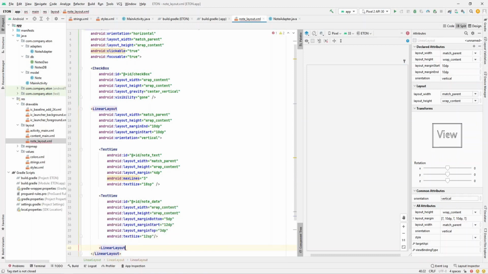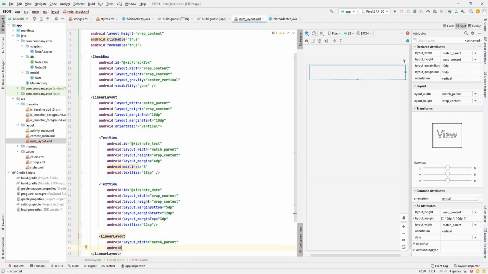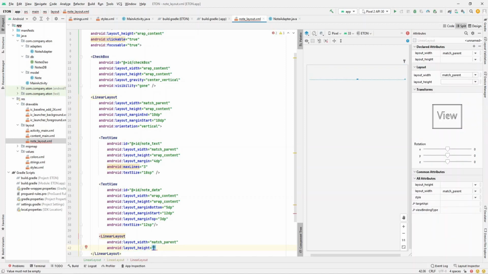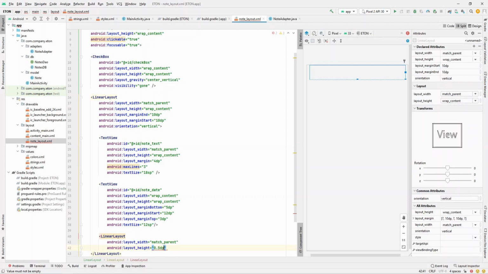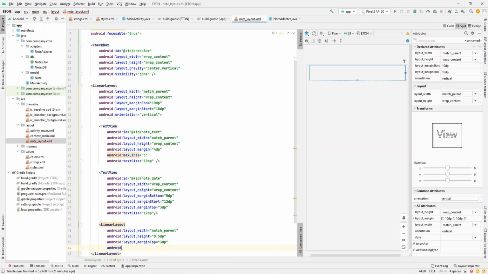Linear layout, 0.5dp, android:layout_marginTop, and that's it.